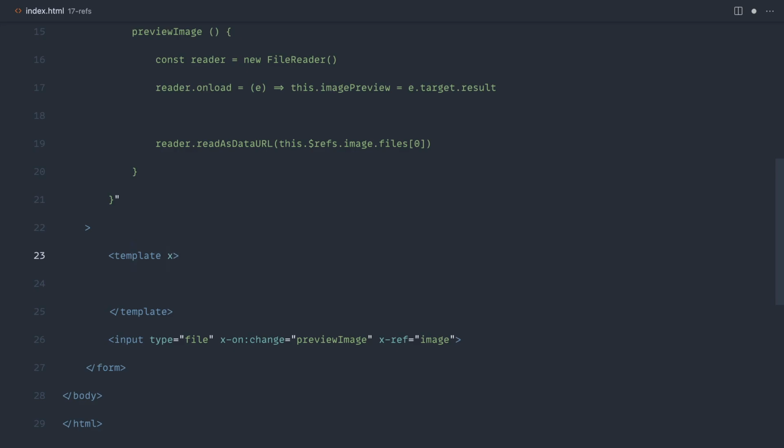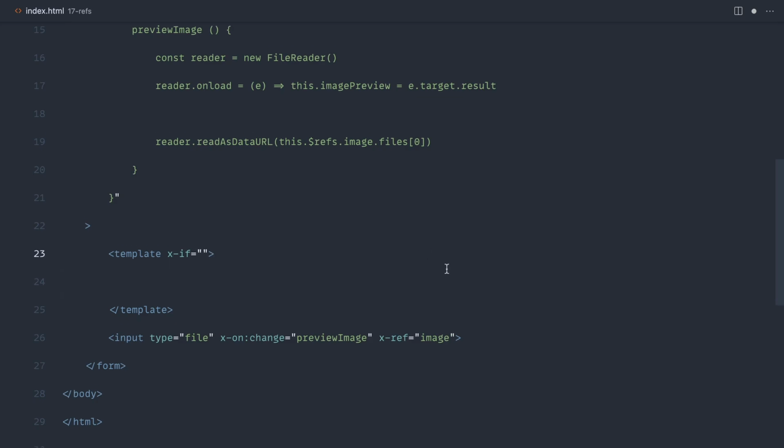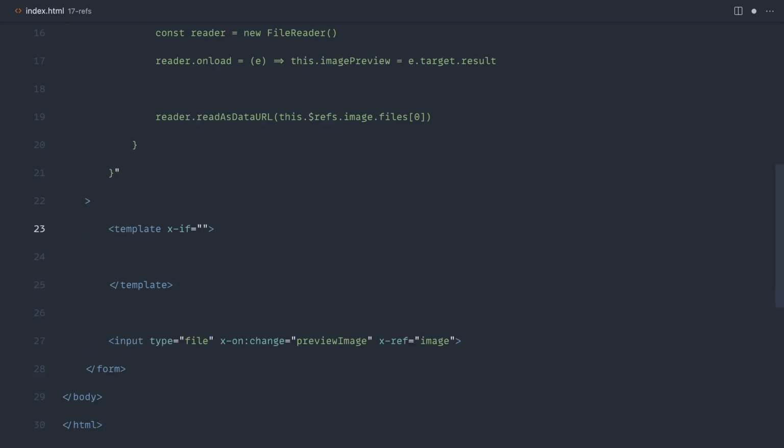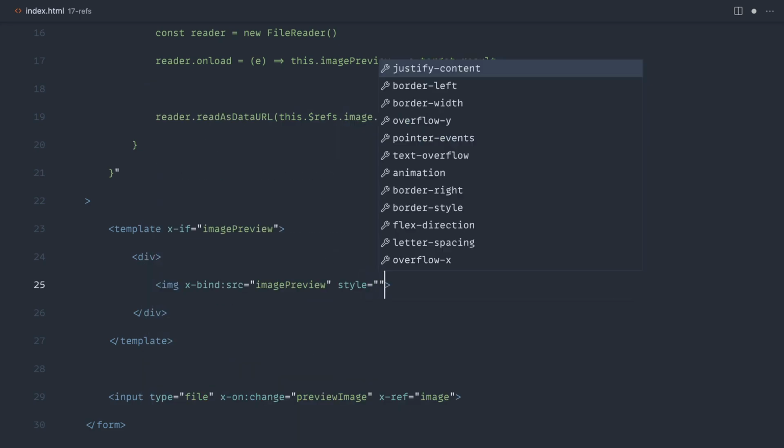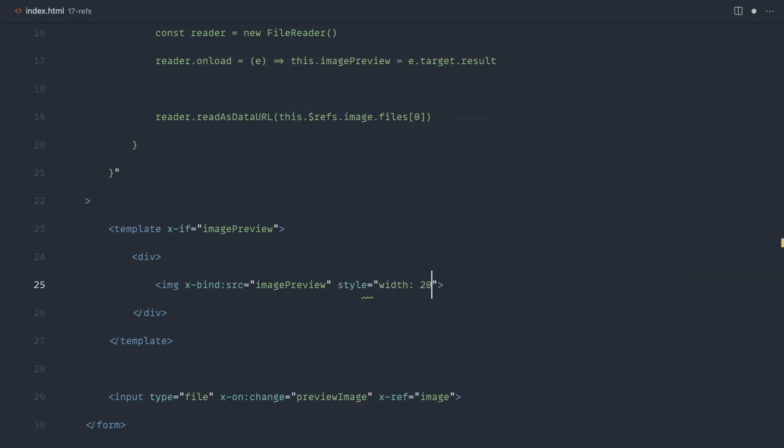We can use an x-if. Remember, we don't want to actually render anything out yet if that's the case, so we're going to use x-if rather than x-show. And we're going to say imagePreview. So if the image preview exists, then inside of here we can create some kind of wrapper, have an image in here, and bind in the source. So we can use x-bind, bind that to the image preview, which is that data URL that we got back. And of course, you'd probably want an alt tag in there for accessibility. Let's add an inline style to this since we're not using much CSS here, and set that to a width of 200 pixels, and we should be good.